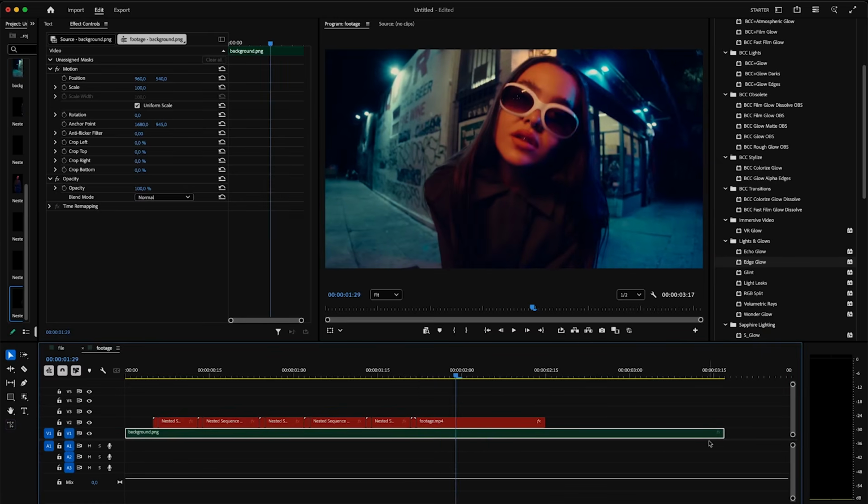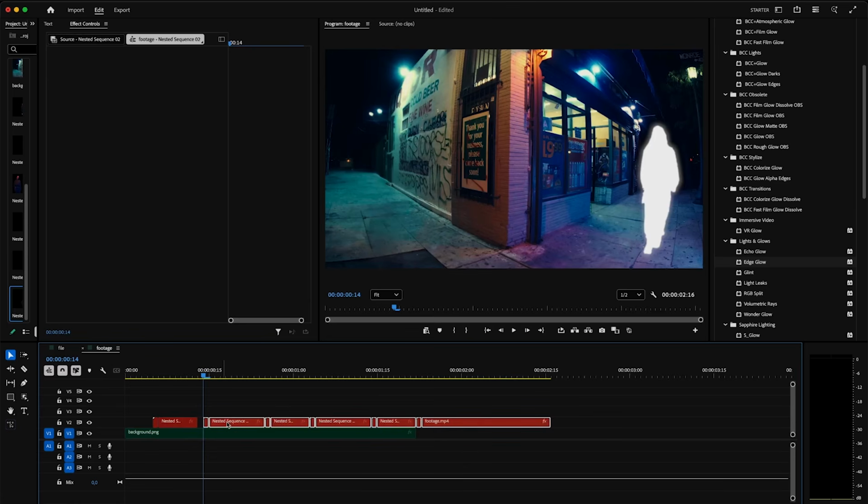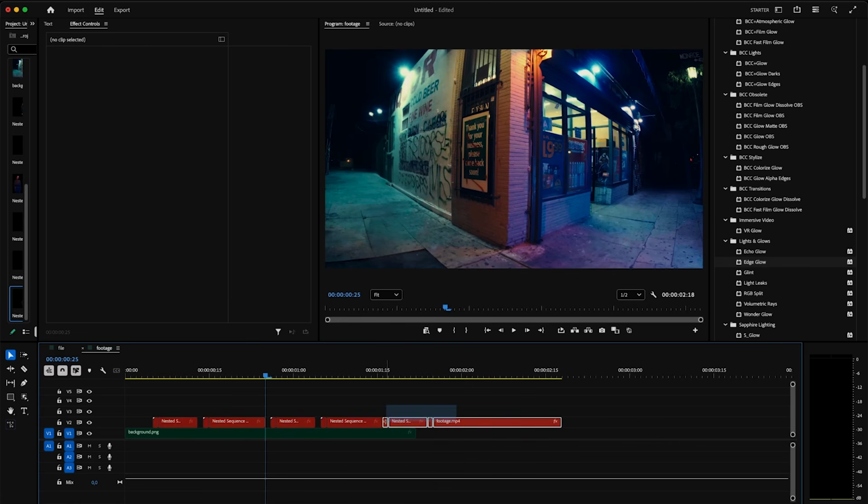And now here's a small detail that makes a big difference. Leave 1 frame space between each clip, so the background shows through for just 1 frame in between. That little flash of the empty background adds so much to the effect.